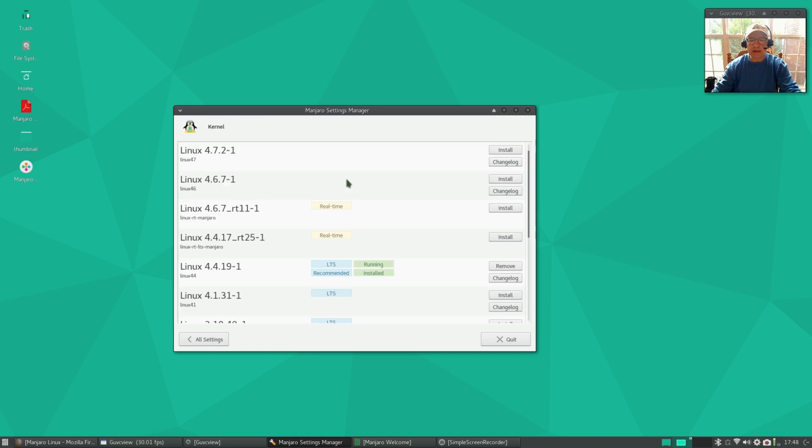Now, the kernel that's running is the long-term support Linux 4.4.19-1. It is the recommended. It is obviously installed and running. I don't see any need to change that.